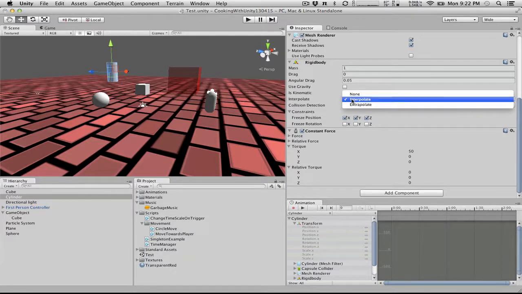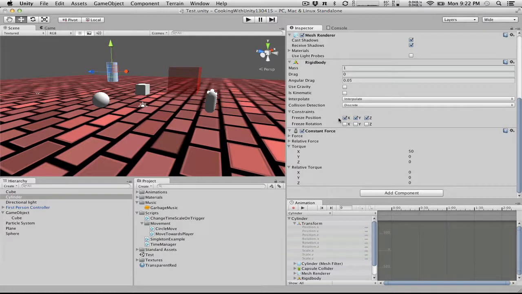They both basically do very similar things. But interpolate means that if at a fixed time step it's in one position and at a fixed time step it's in another position, it will actually do a linear interpolation between those two values. The extrapolation is similar. It's predicting the next values. In practice, you're not going to see much of a difference.